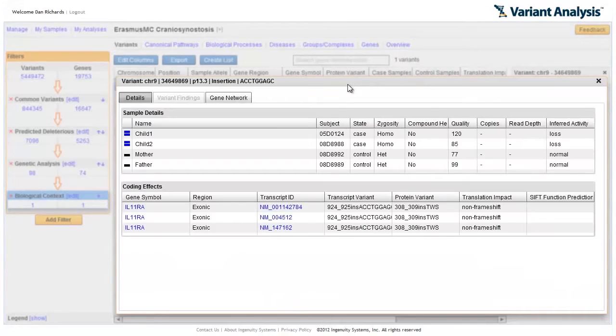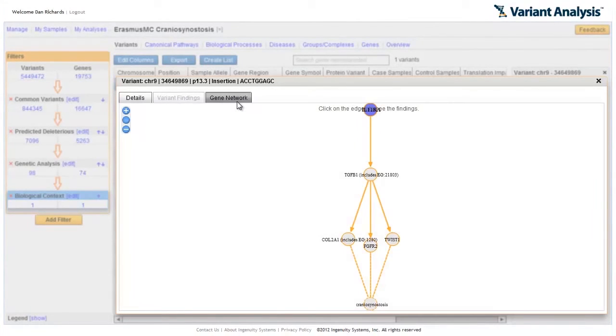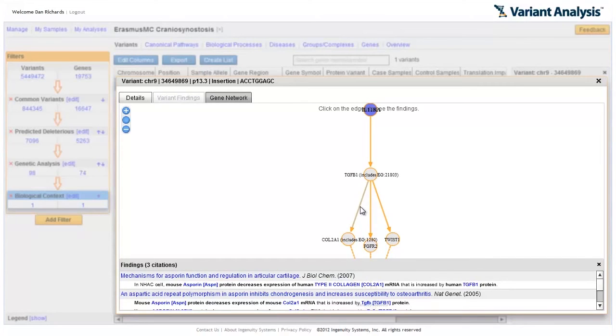Clicking on a row in the variant table provides a detailed view of the variant by sample and across transcripts of the gene. It also provides a means to see the literature-supported path from your variant to the disease. Clicking on a line connecting two genes displays the findings from the Ingenuity knowledge base that support the directional molecular effect. In this example, you've now discovered a causally consistent disease variant for further follow-up.